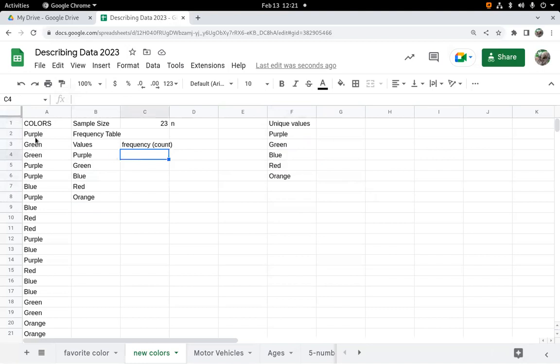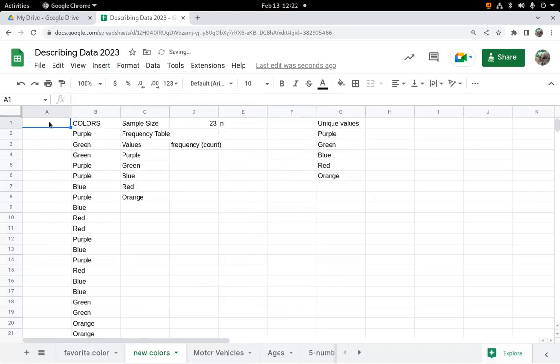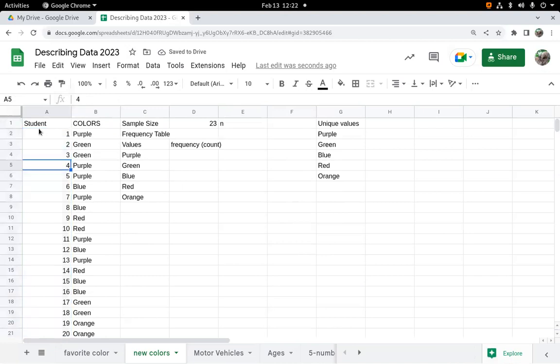To get the frequency, I might sort them. Now, let's just add a new column here for fun because I want to explain something about sorting in a spreadsheet. So we're going to insert a column to the left, and these are favorite colors voted on by students in my class. So I'm going to put a student column in here. And instead of naming my students, I'm going to say I have student number 1 and student number 2 and so on. And in my grade book, I can tell who student number 1 is and student number 2 and who student number 23 is. When I sort these, I always want student number 4 to be purple and student number 6 to be blue because that's what they picked.